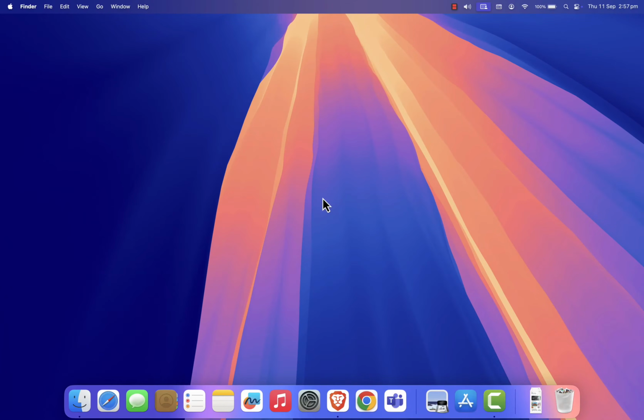Hey everyone, in this video I'll show you how to add the Launchpad back to the dock on your Mac. If yours has gone missing, don't worry, I'll walk you through the steps to bring it back.